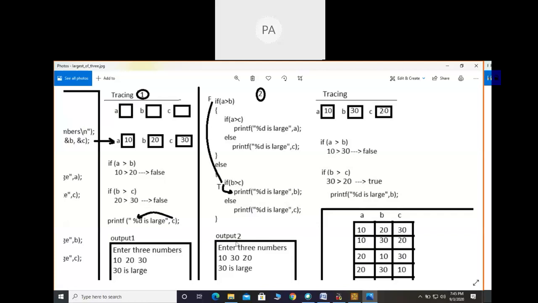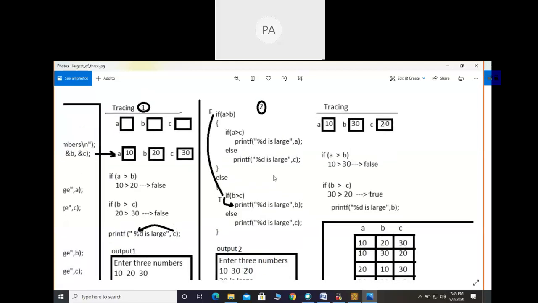Okay. So now you look at the second output. Output two: enter three numbers. I have taken 10, 30, 20. That means the second variable I have taken as the largest. In the first output, I had taken the third variable as the largest value. Here, the second variable is the largest value. Now we test how it works.